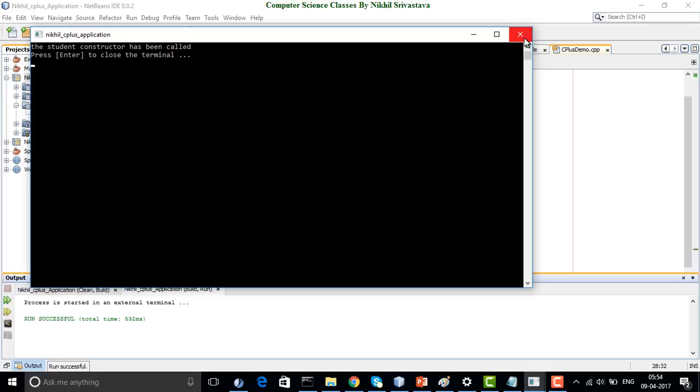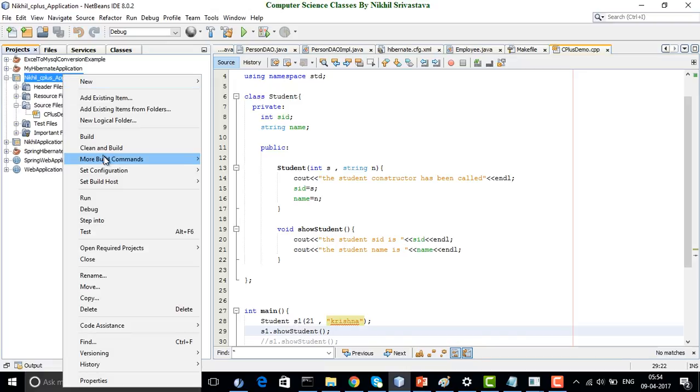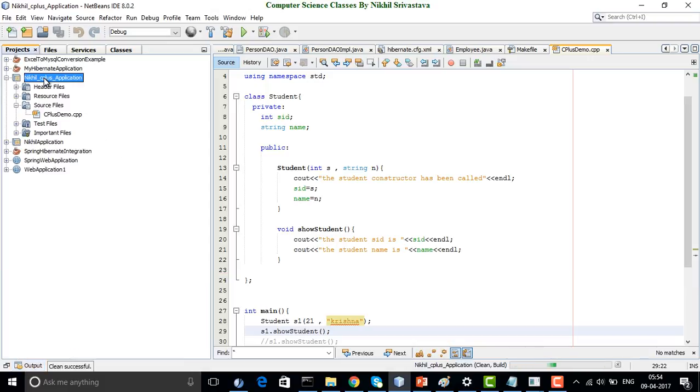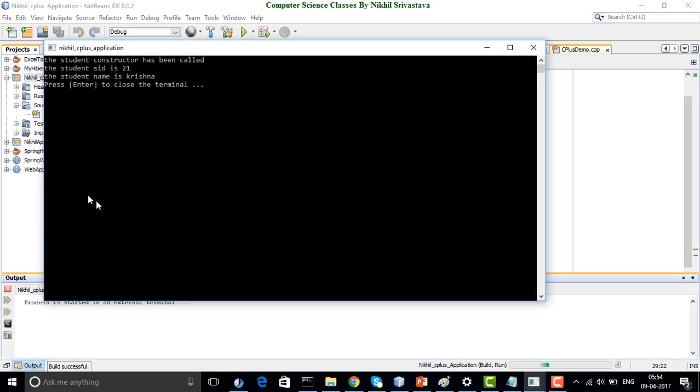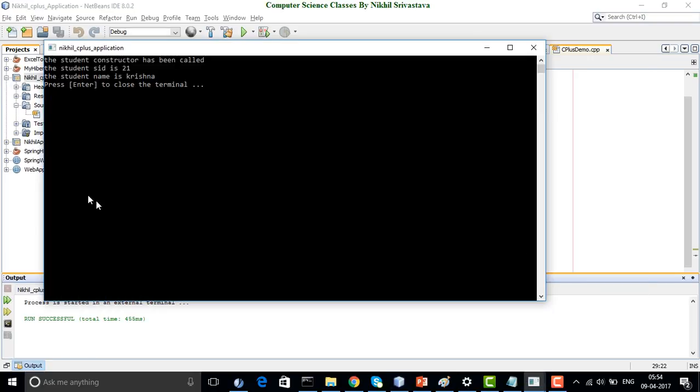The student constructor has been called, but now I will write one more piece of code, and I will say s1 dot show student semicolon. Now what will be the output? Clean and build. Now I run this application. You see, the student constructor has been called, and then once I call the show student method, the student SID is 21, the student name is Krishna.